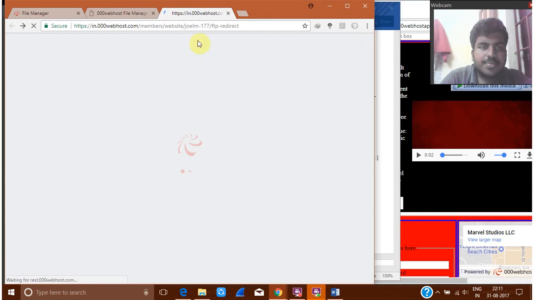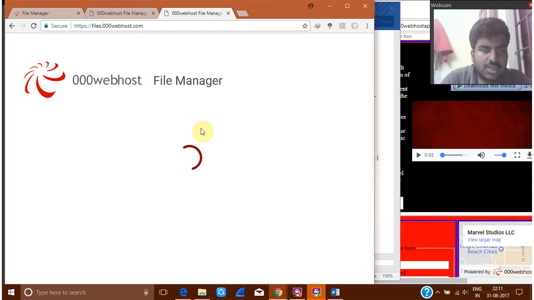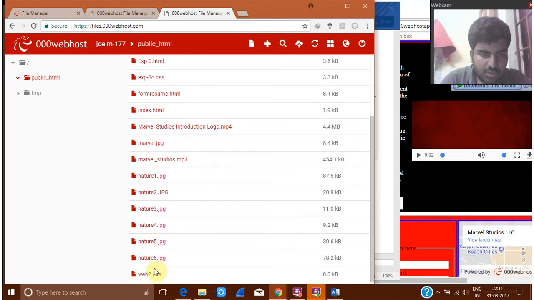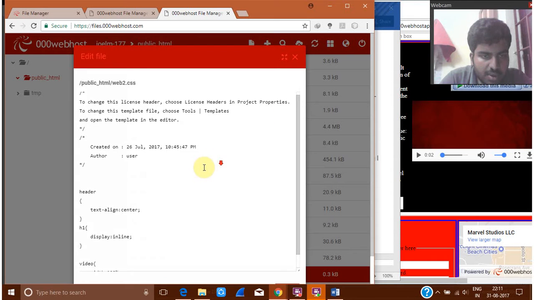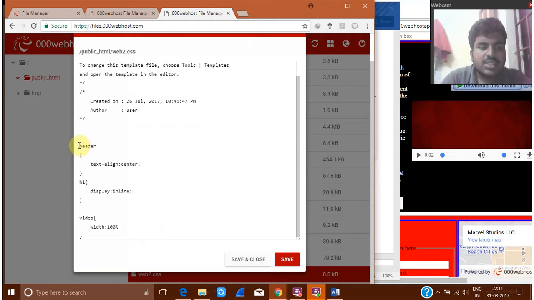And I'll finally show you the CSS, which is over here. I have not used too much CSS. This is actually the external CSS file. Inside header, to make the text align as center, I have made this. And for H1, as H1 is actually a block level element, I am making it inline so that all the elements inside the navigation bar come inline. And in video I have set the width as 100%.